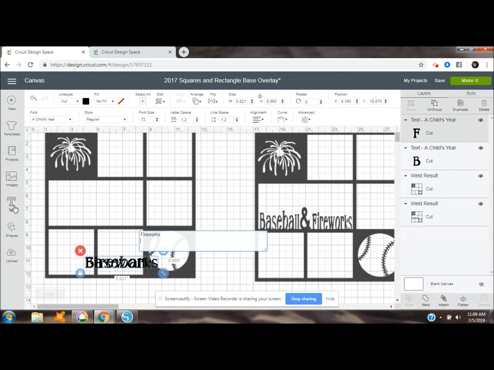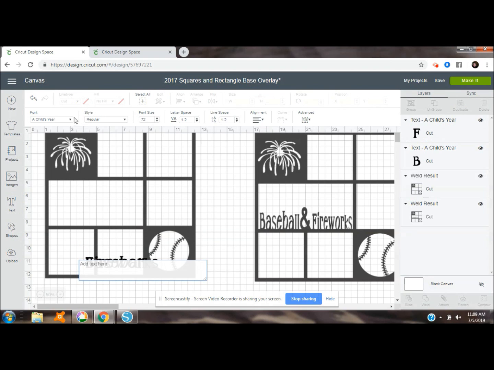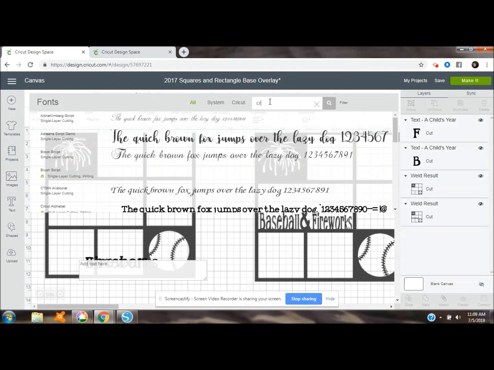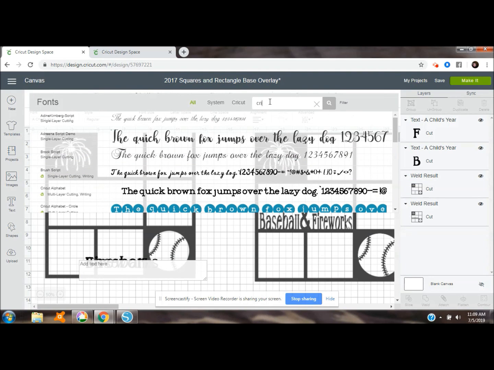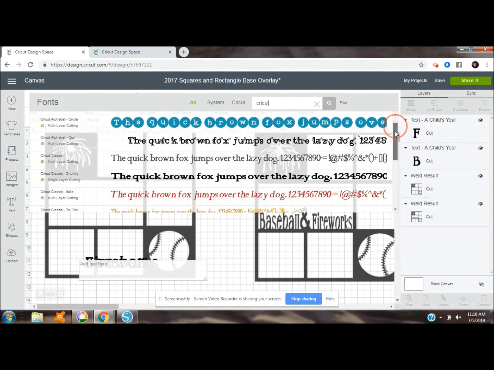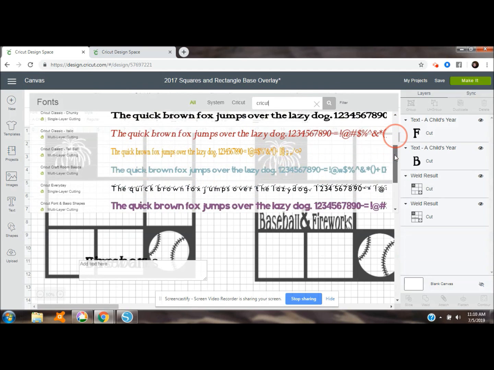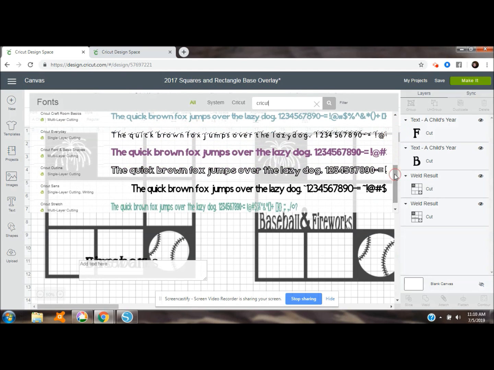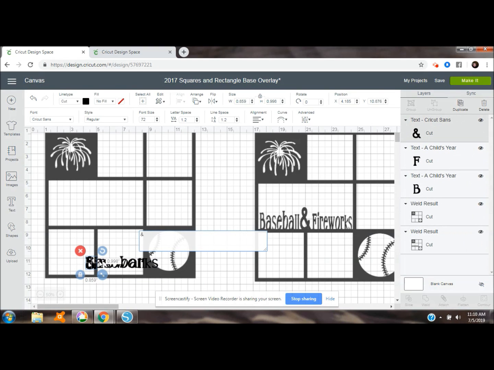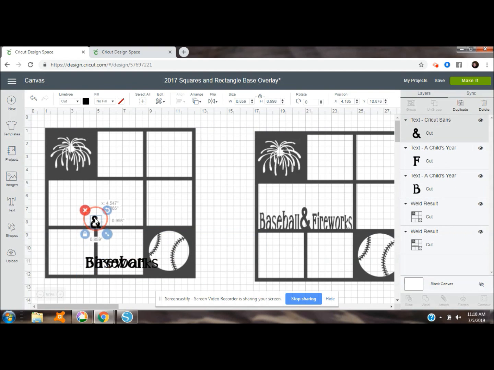And then I'm going to click text again. I wanted the ampersand to be different. So instead of using the child's, I'm going to do the Cricut Sans, and I'm just going to type in the search until I see the Cricut Sans come up. And I think it's just a little bit more. There it is. And we're going to do that one. And then we're going to do our ampersand. Make sure you're in the text box. All right. So the ampersand is going to be taller.